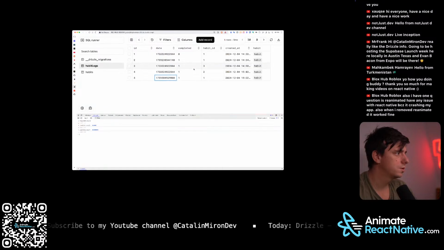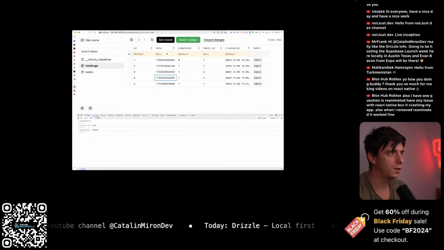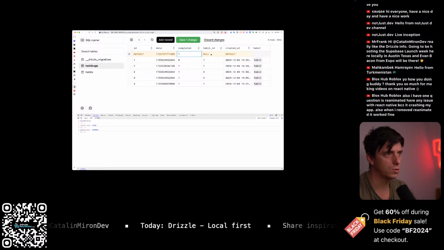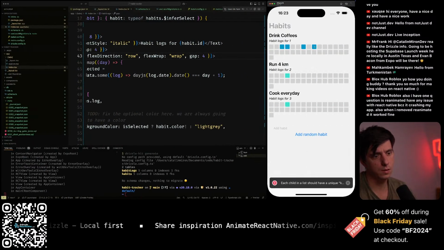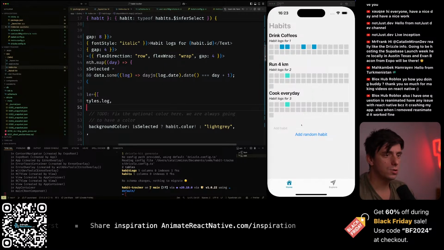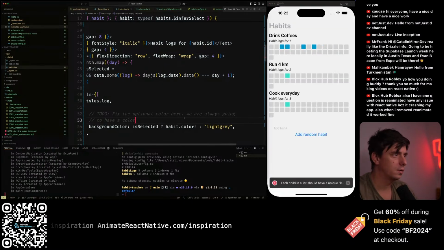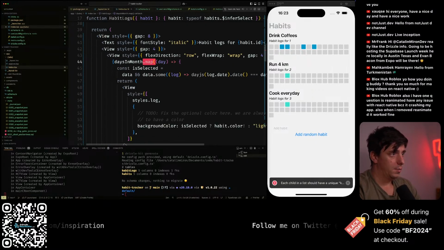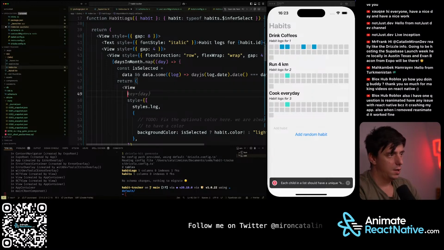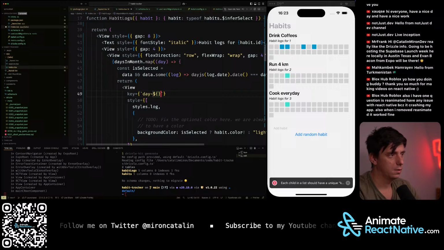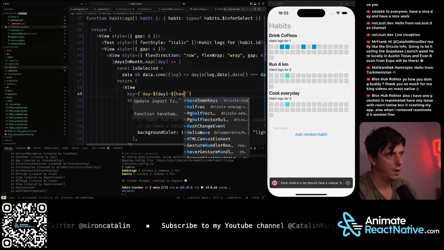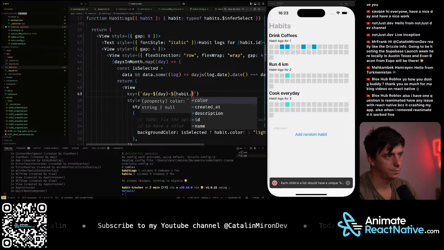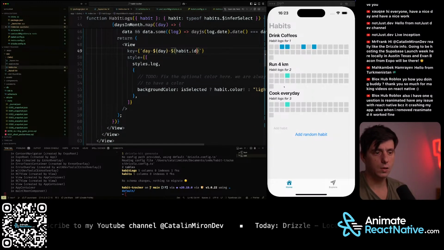I'll go to Drizzle ORM, I'll create another one. Date is this one, completed is true, and habit ID is going to be 1. Save changes, it's going to appear here. Okay, each child should have a key, so map key day, and I'll say key is going to be day for habit ID.